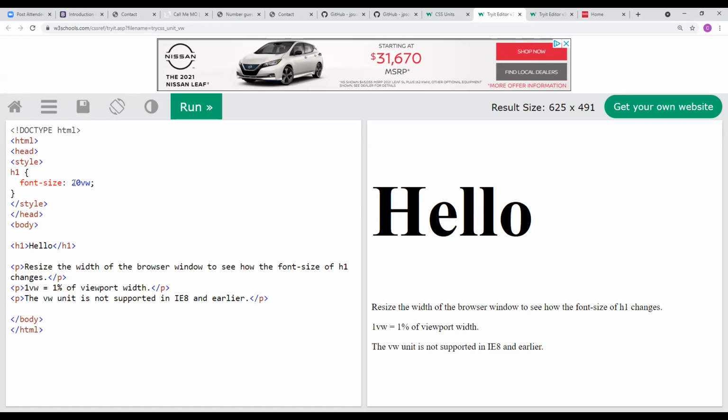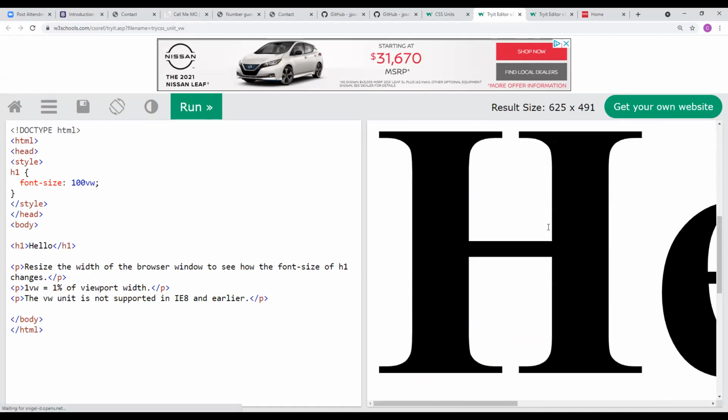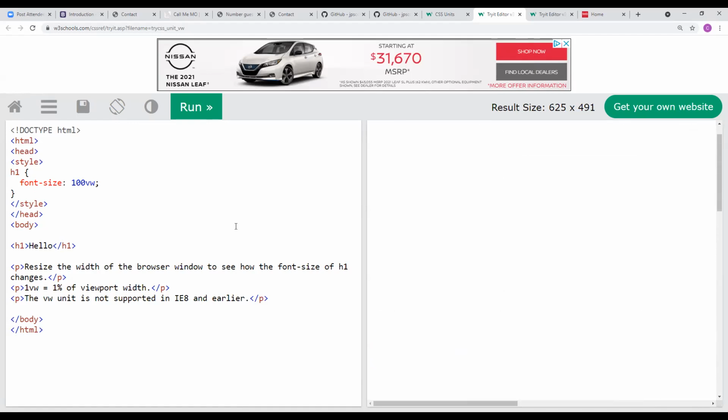Notice here we've set the font size to 20 VW. If I change that from 20 to 100 and run it, now it's taking up, basically by default, 100%. And not only is there a view width, which takes up the entire width, we could also put in here view height.